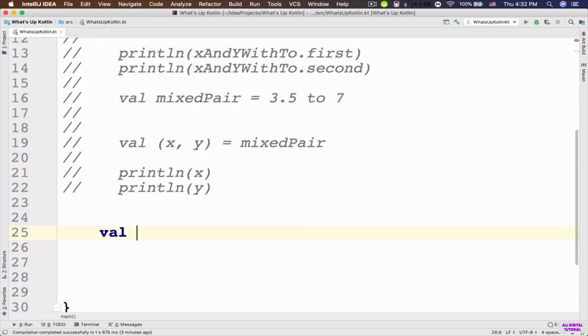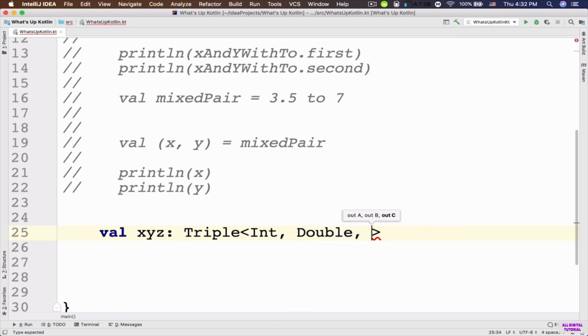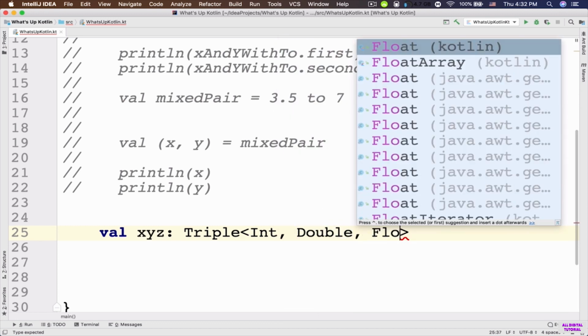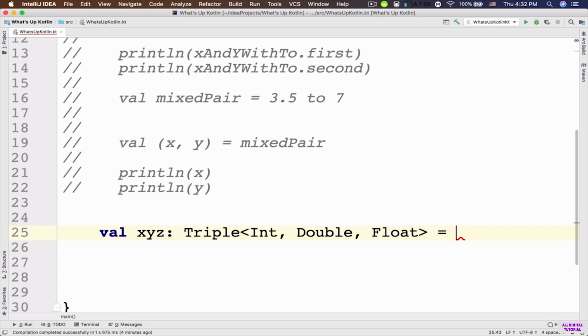So let's say val, and the name is going to be x, y, z, and then I'm going to specify the type to be triple, and then inside the angle brackets we need to specify the data type of each component of each coordinate. So I want to specify the data type of the x to be integer, the data type of the y is going to be double, and the data type of the z is going to be float. Okay, assignment operator, and then I can say triple.